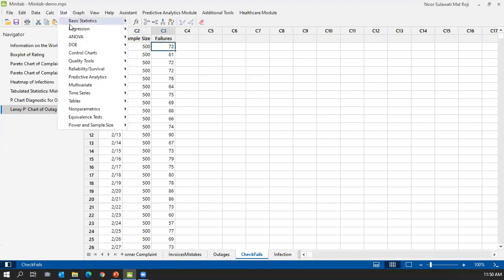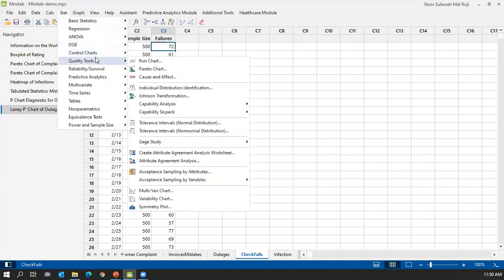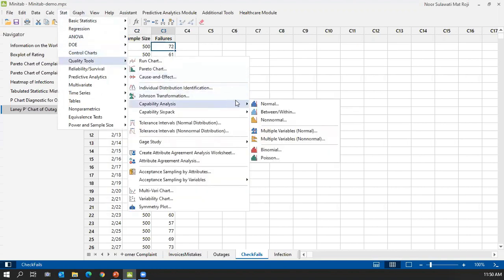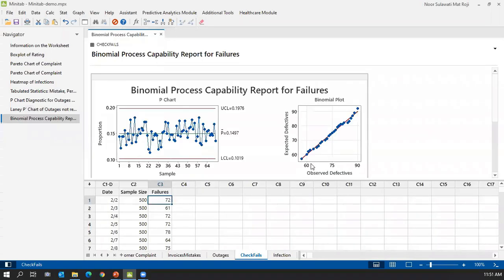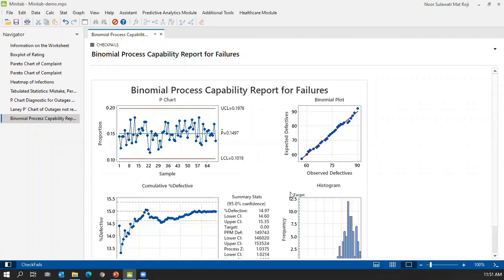So go for Stat, Quality Tools, Capability Analysis, and you choose Binomial. For this one is the failure. This one is constant, so 500, maybe you have a historical value, and then you click. This one is a target. For this case, just 0, I put the default one. Click OK. So if let's say you have a target, you can get this one.